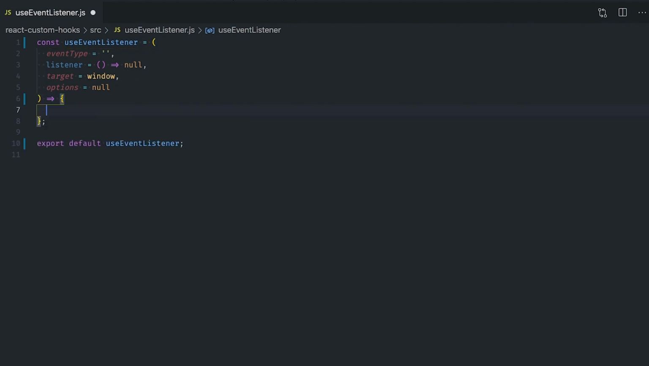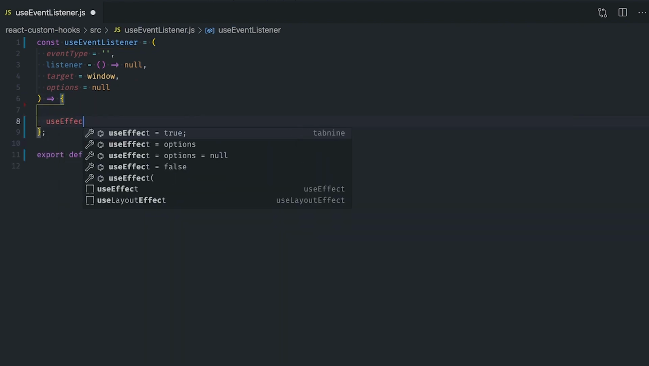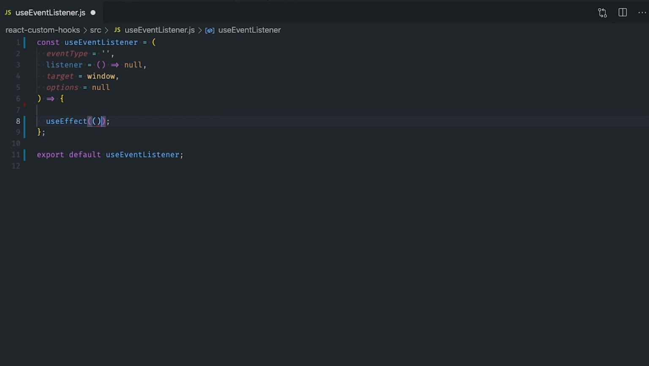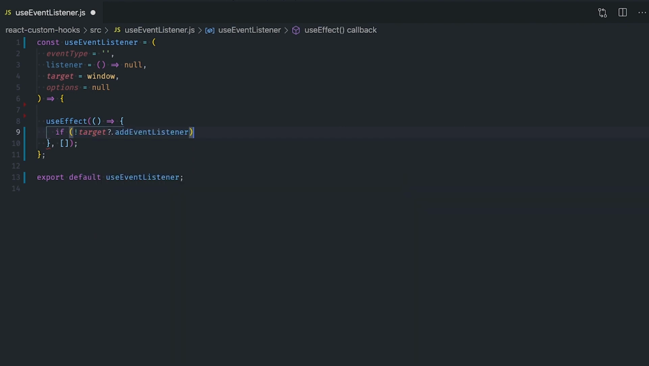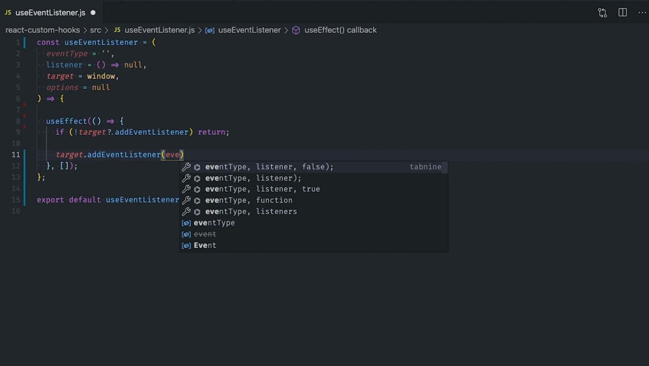As with the previous hook, we'll use the React useEffect hook to add an event listener. But first, we need to make sure that the target supports the addEventListener method. Otherwise, we do nothing. Then we can add the actual event listener and remove it inside the cleanup function.